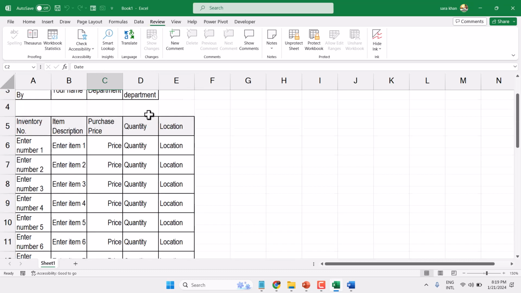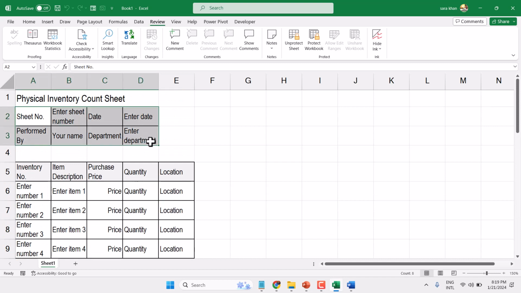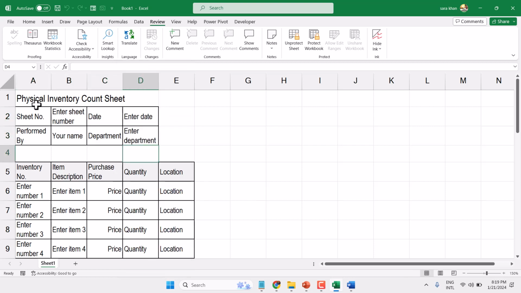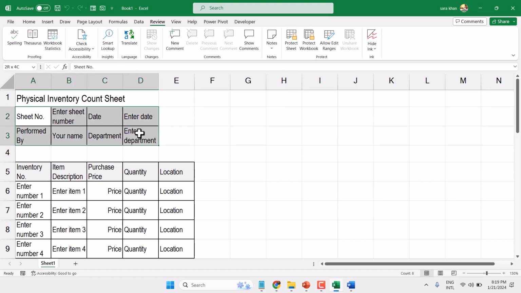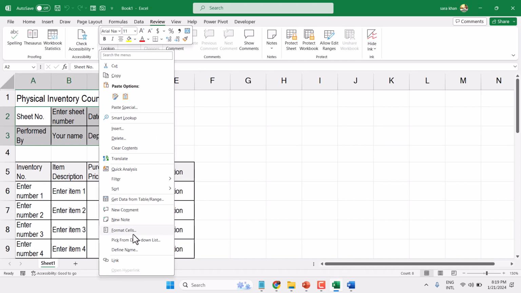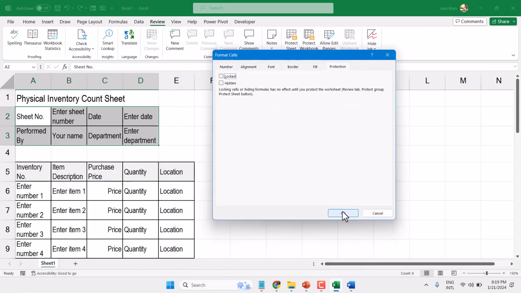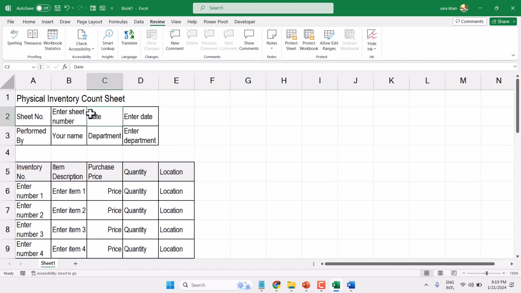So to unlock, right click, and you will not see the above option. Now to unlock again and to make changes in these cells, same, click on review and click on unprotect sheet. Then select, right click, and now this option is activated. Click on format cells, and this time unselect locked, then click on OK. Now you can make changes here.